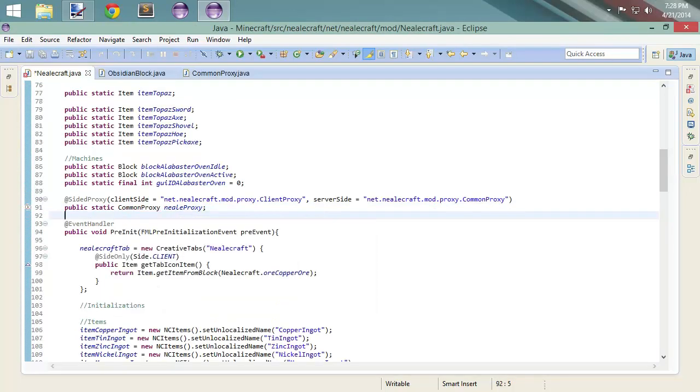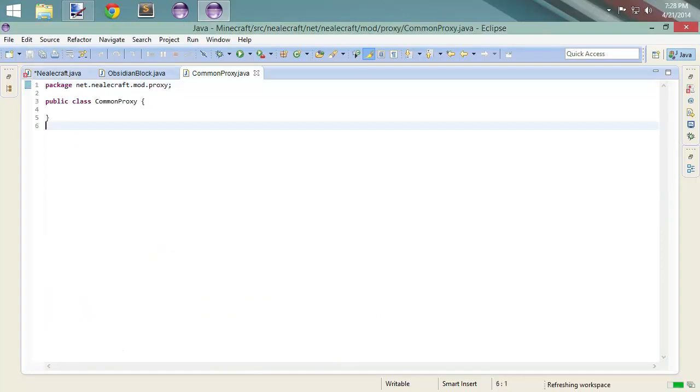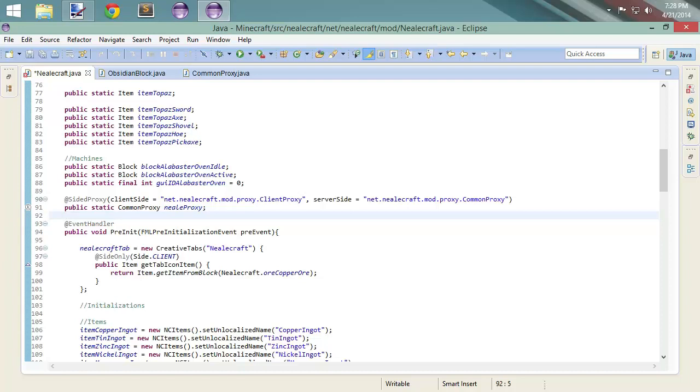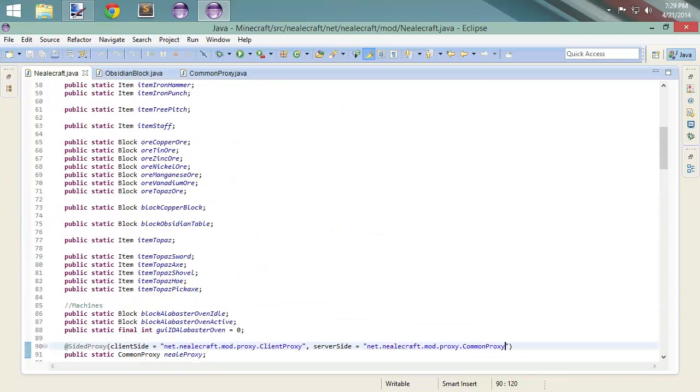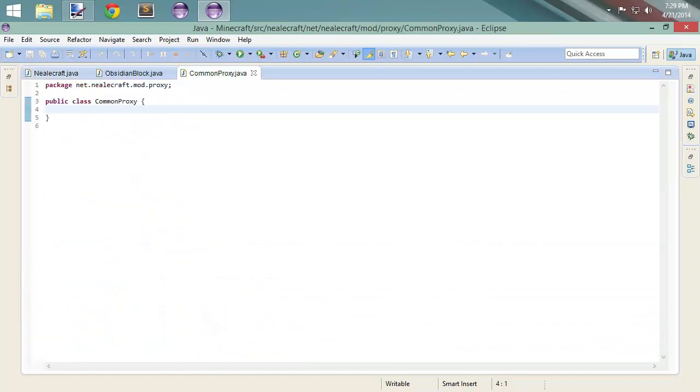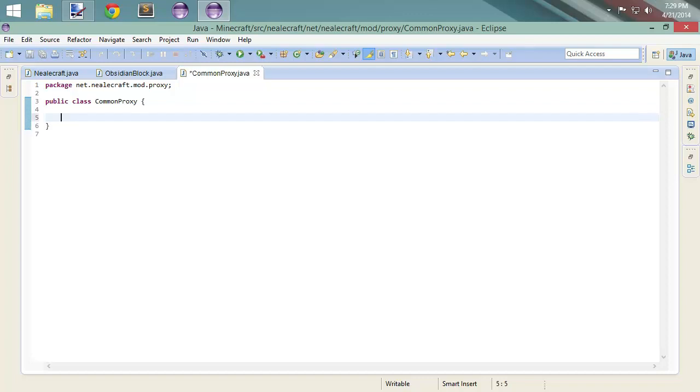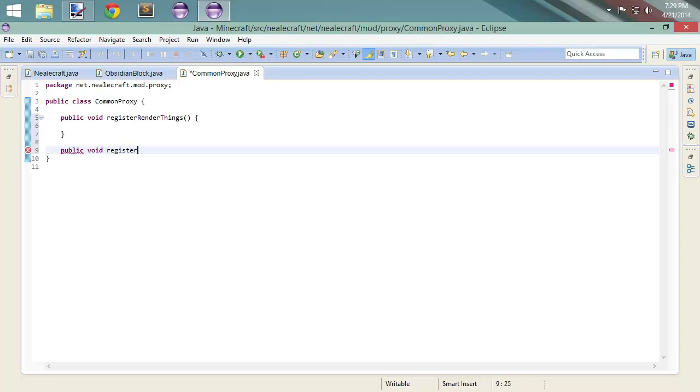Still a bit more that we have to do, though. The common proxy is what's actually used to render things from the server side, which is kind of why we have this right here. But a lot of the rendering actually takes place client side, so it doesn't actually really matter, right? So really what matters is that your methods in here equal what is in your client proxy. So we're going to create a couple of matching methods here. We're going to say public void registerRenderThings. We have things to render. And we're also going to say public void register. We'll come back to this one later.